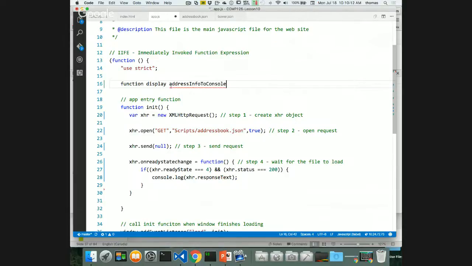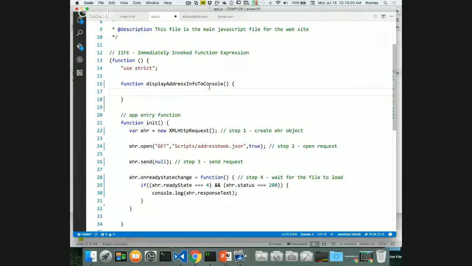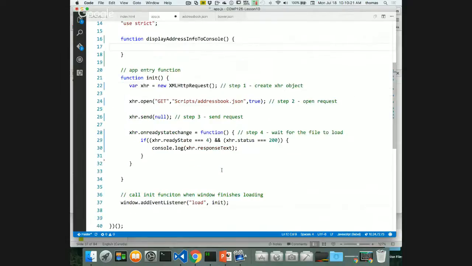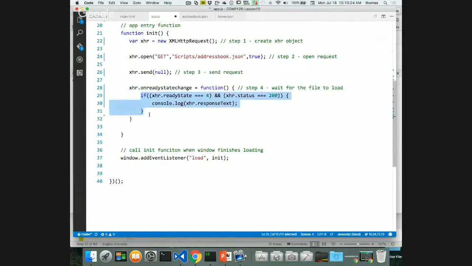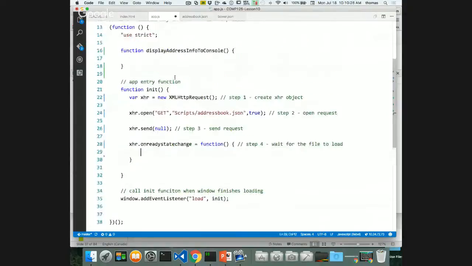Maybe we should make it like one thing. What do you think? Display address info to console. Woo! It's a big long one, right? Okay, so this is our actual name function, and what are we going to do? We're going to take all this information here. We're going to still do the check, and we're going to put it in here.